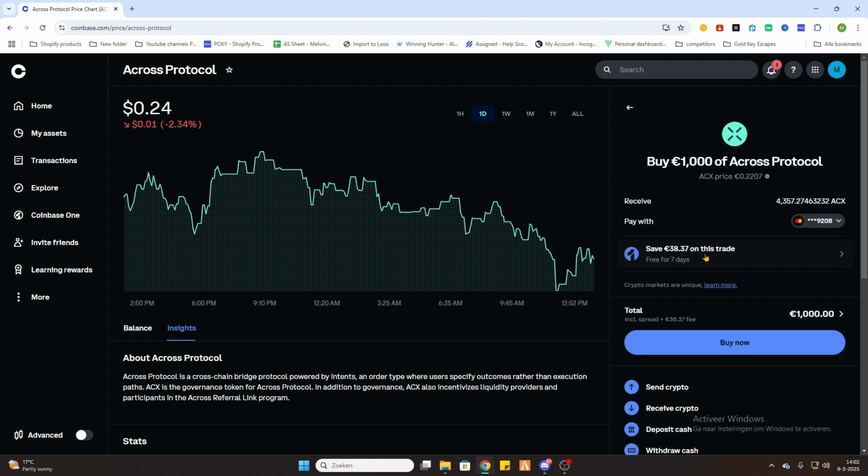For the next step, once we have decided to buy these coins, you can select the buy now option over here and these coins will be automatically added to my assets on the left side.